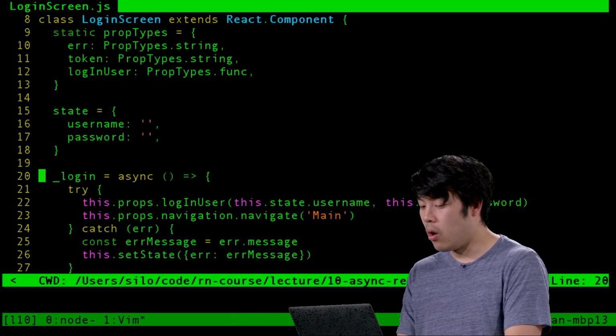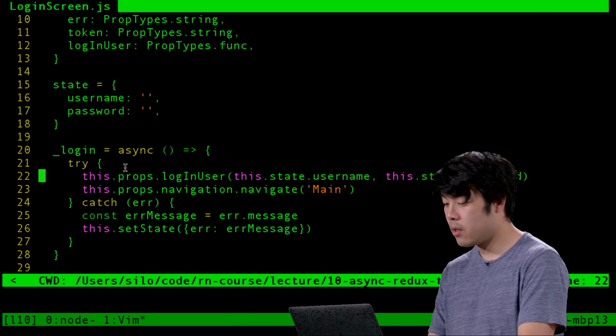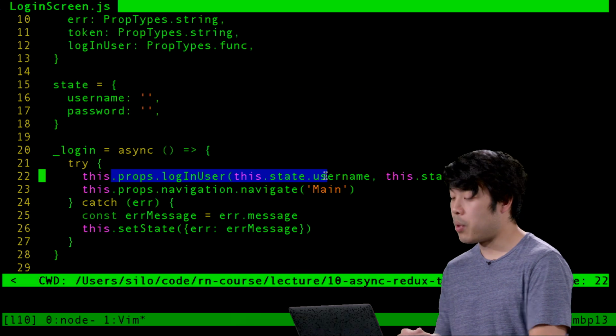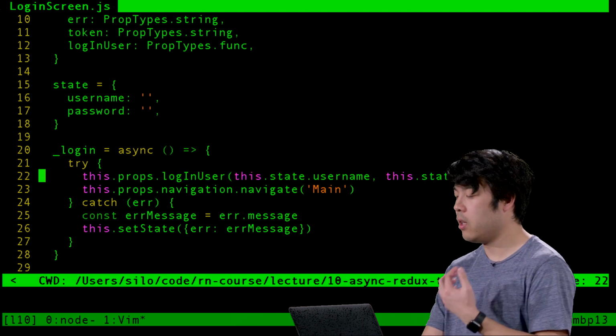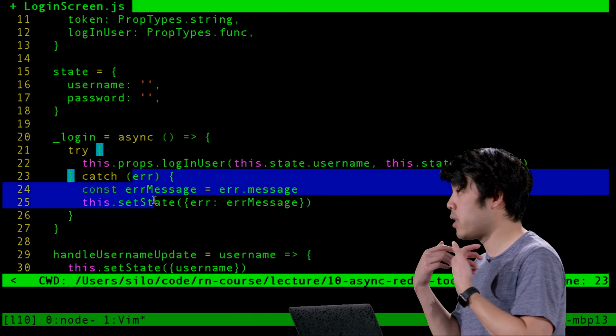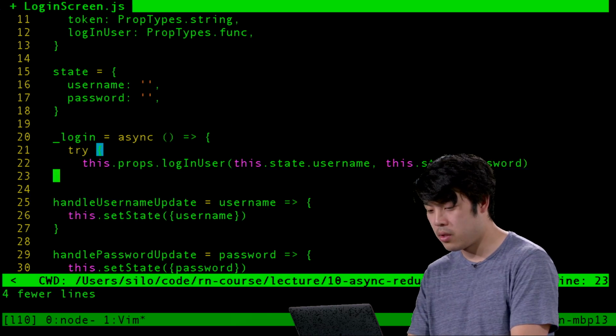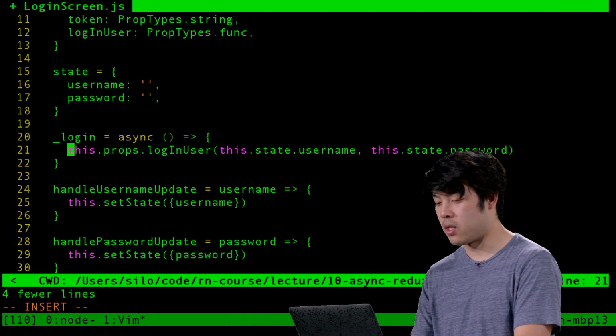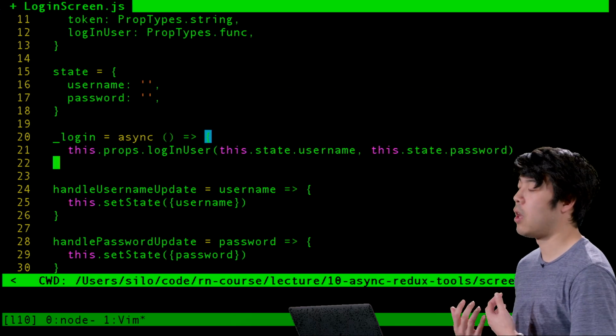Great. So now when we send off this function, we probably don't want to immediately navigate away, so let's delete that. We no longer have to catch the error message because that's now done in Redux, so we can delete all of those. We don't have to try because it's just going to work. And so now we have this for our login.